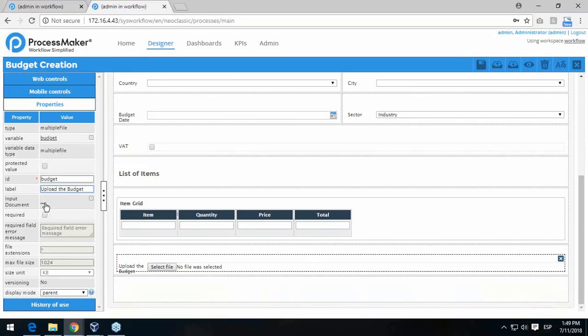And well, this web control has some important features, like input document. It means that I can make it work with another step that we use in ProcessMaker that is called the input document. It's hard to explain right now because I need you to understand what it is used for. Maybe I can give you one example here, okay?